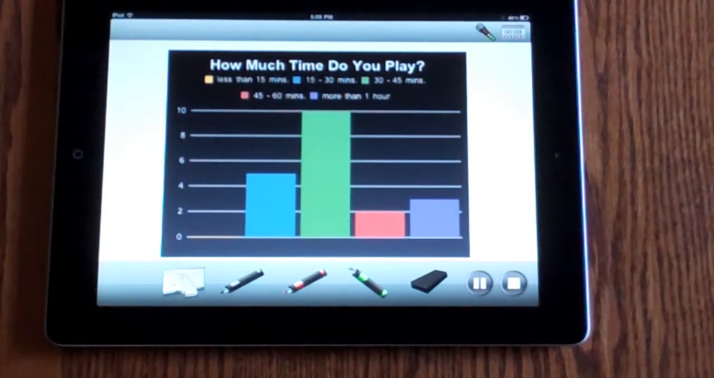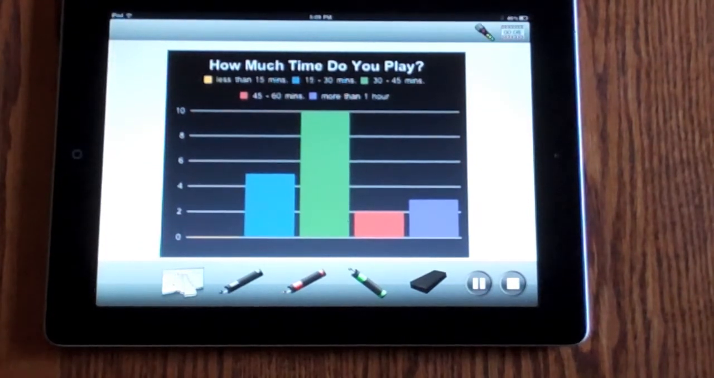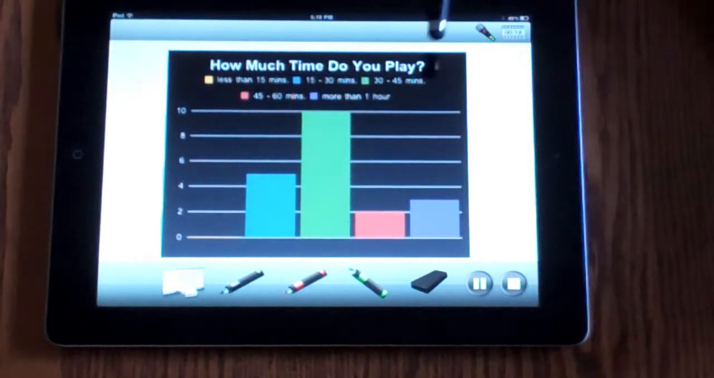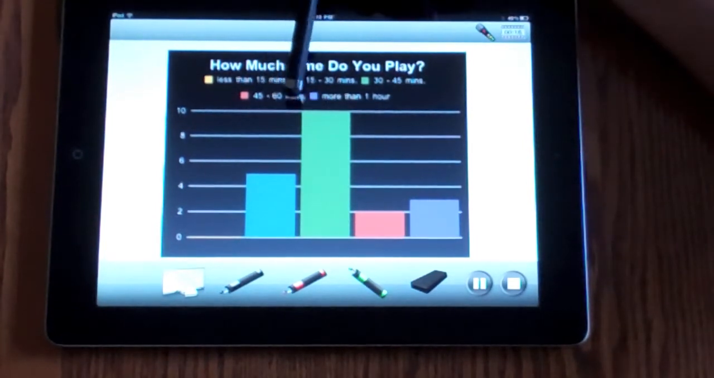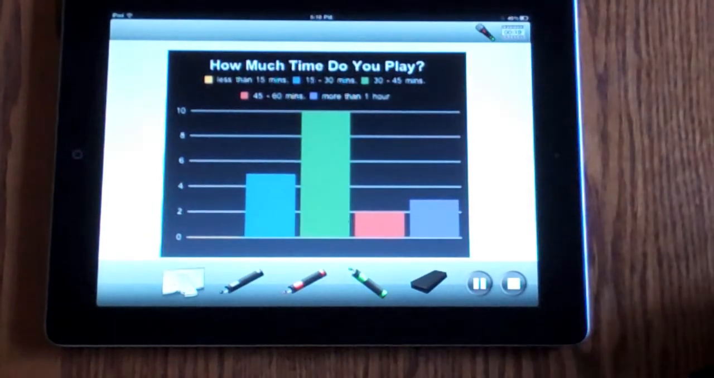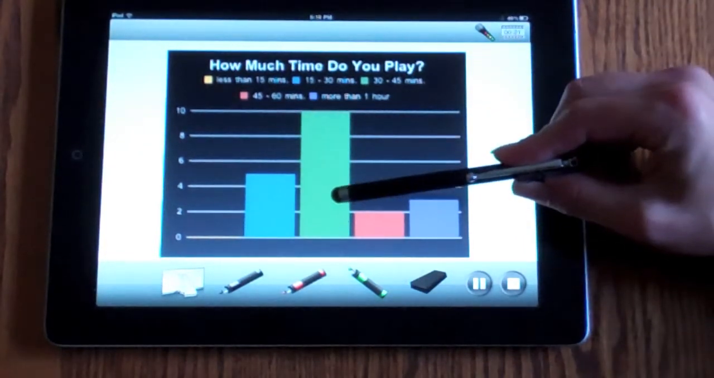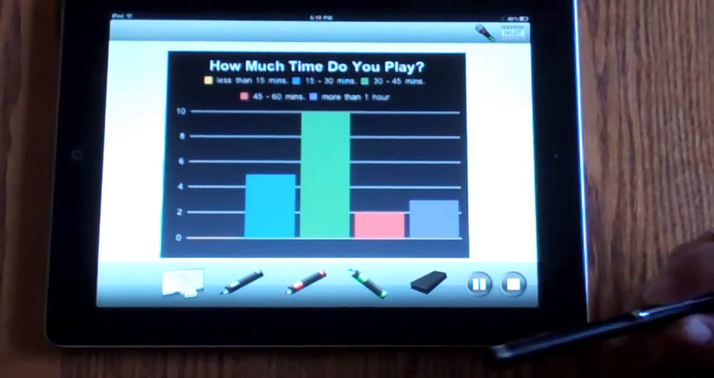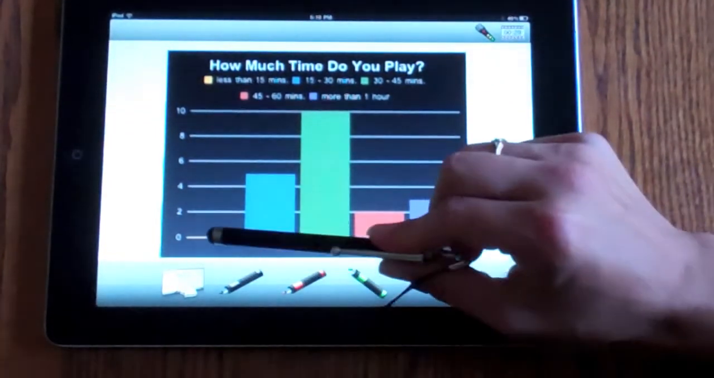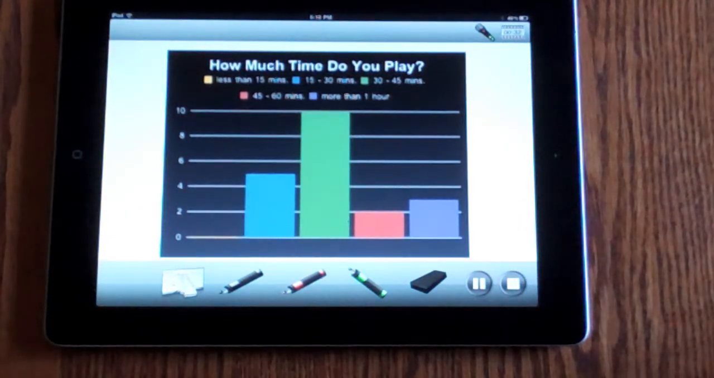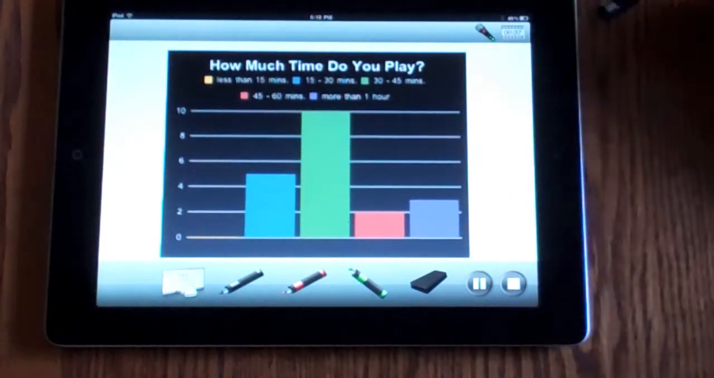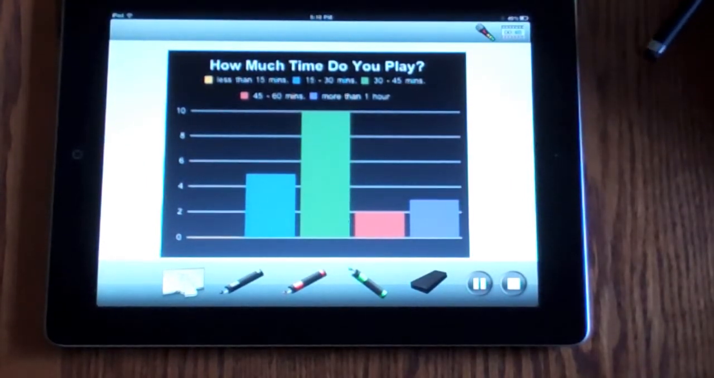This was the question that I posed to the students in my class to get an idea of how much they play after school. The options that were given were less than 15 minutes, 15 to 30 minutes, 30 to 45 minutes, 45 to 60 minutes, and more than an hour. As you can see, the majority of the people in our class spend 30 to 45 minutes a day playing after school. There is no one that spends less than 15 minutes playing, which I think is an excellent thing, because I think that play is an important part of everyone's day.